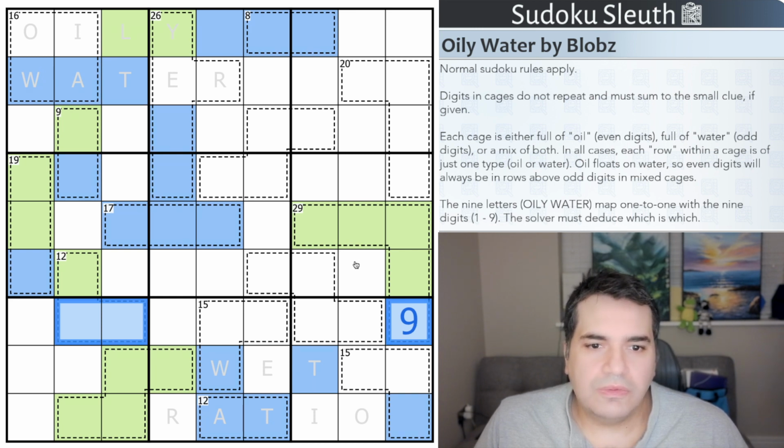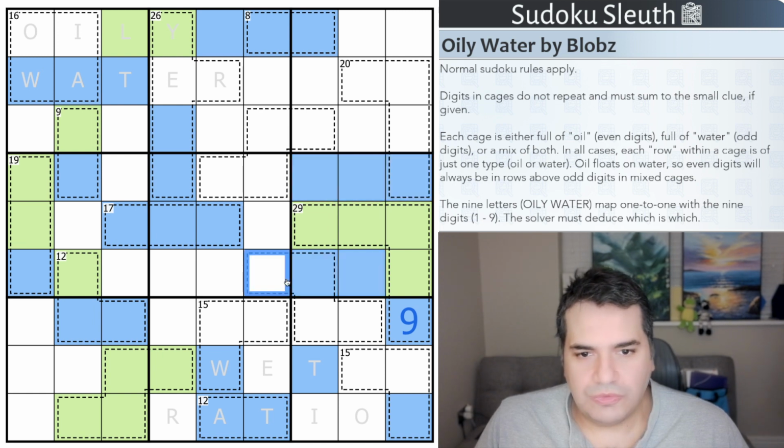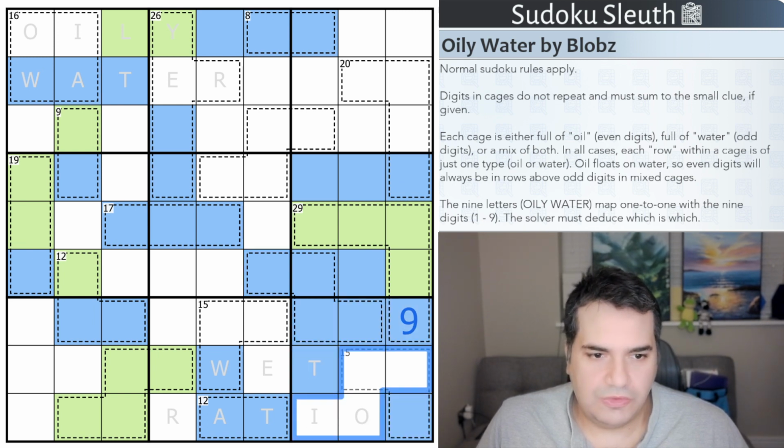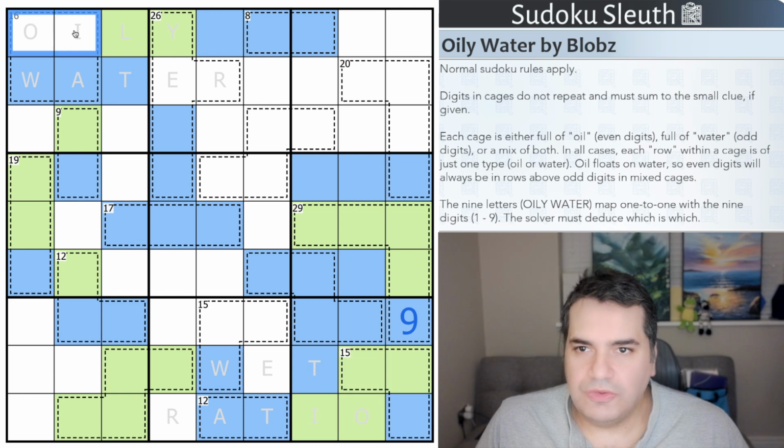Sleuth, come on. You've got 4 evens. All of this is odd. Right, let's just pay attention a bit. All of these are odd because they're in the same cage. That's 5 odd digits. This is even. This is even. This is even.